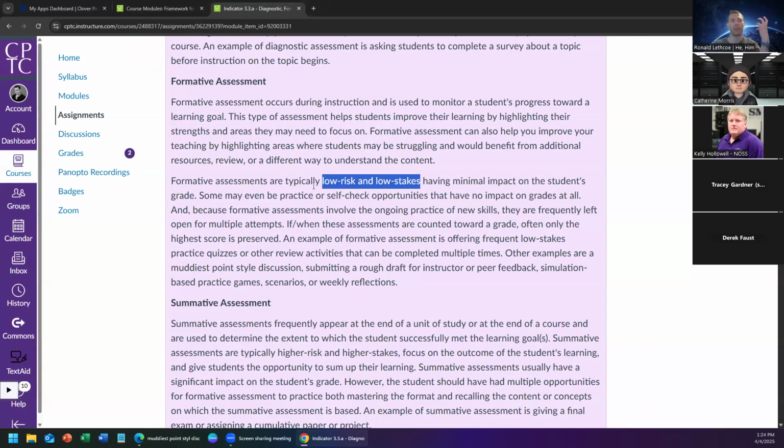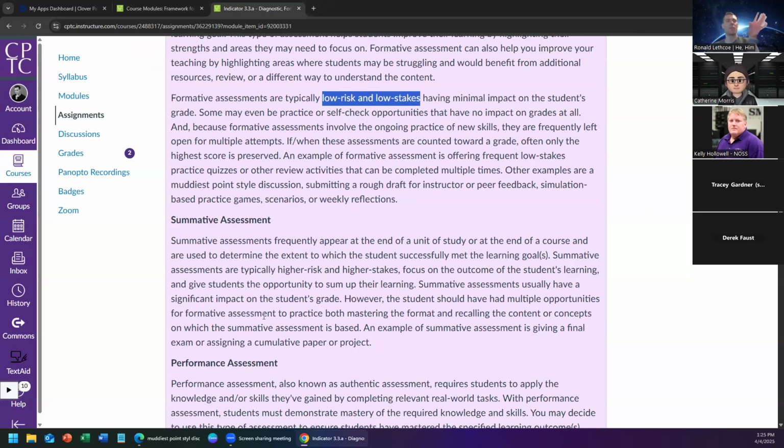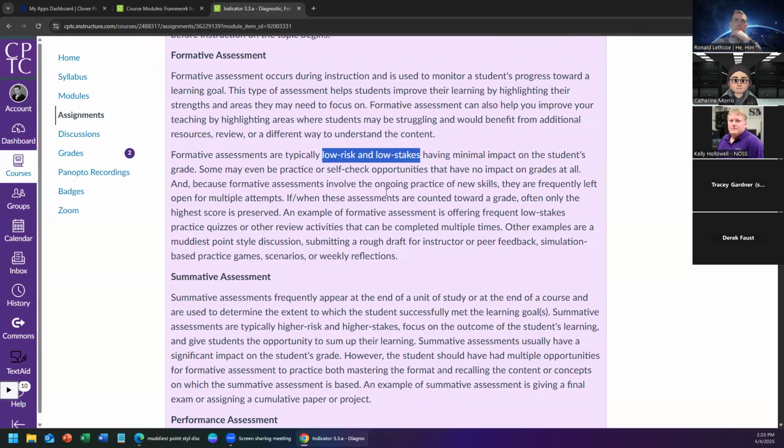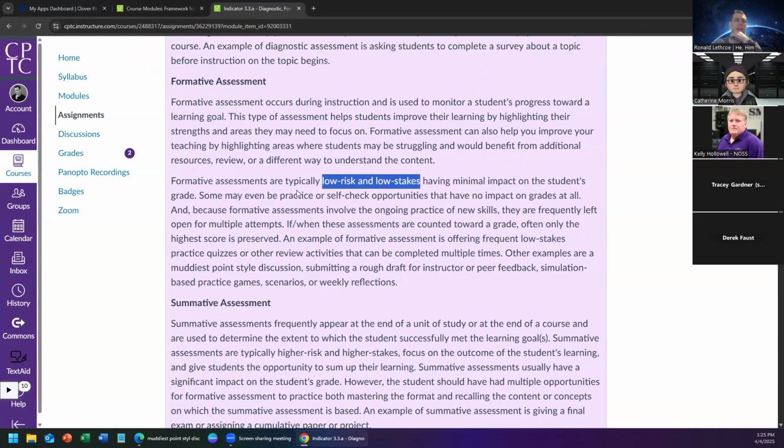You could make a formative assessment high risk and high stakes, but I think that kind of misses the point. That's stepping more into summative, like at the end, and you're going to take an exam to see if you really understand this information. This one, formative, like I said, I like these ones.